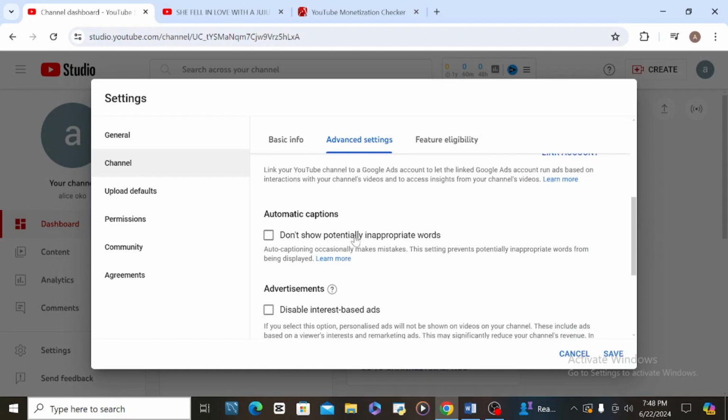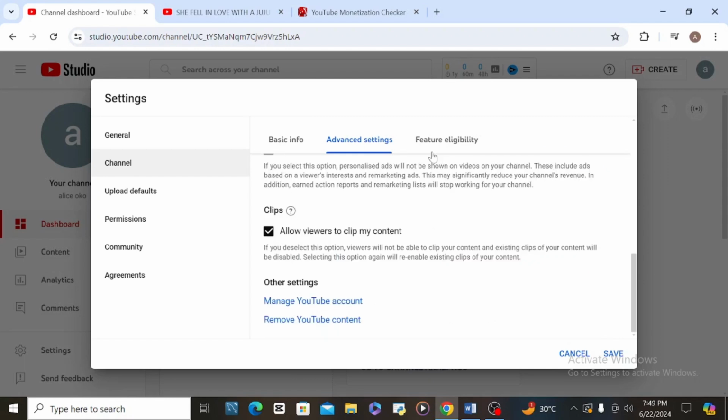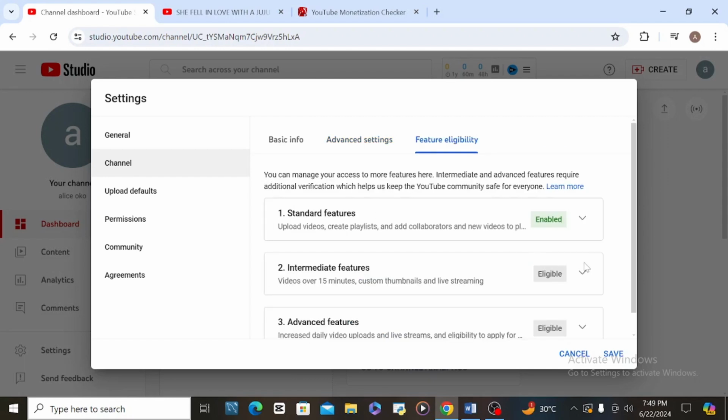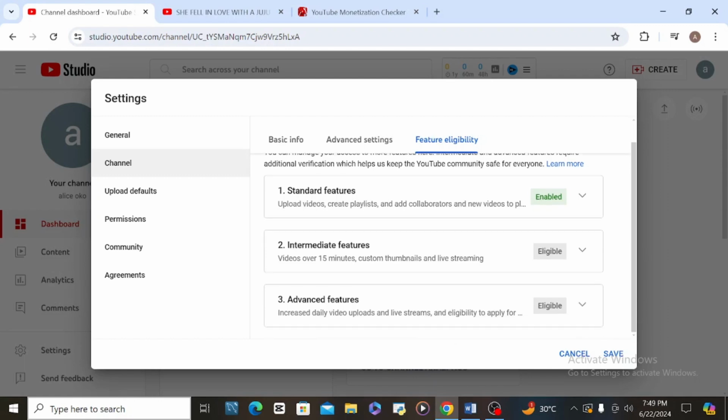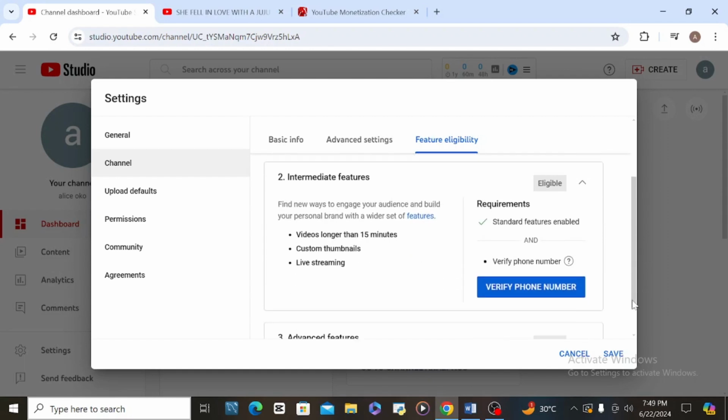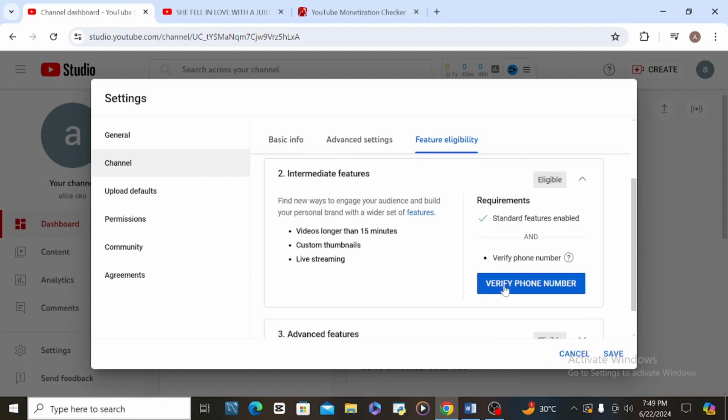Automatic caption, don't show potential inappropriate words. Yes. Come to eligibility. Allow viewers to clip my content. It's an intermediate feature. Video over 15 minutes. Custom thumbnail, and this one says increase daily view, upload, and live stream. So this one I will have to verify my phone number here, which I'm going to be doing later.